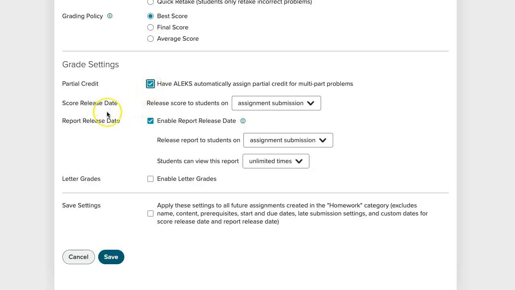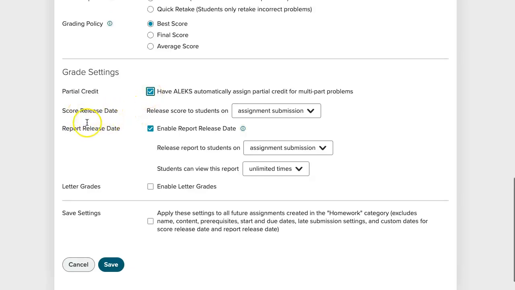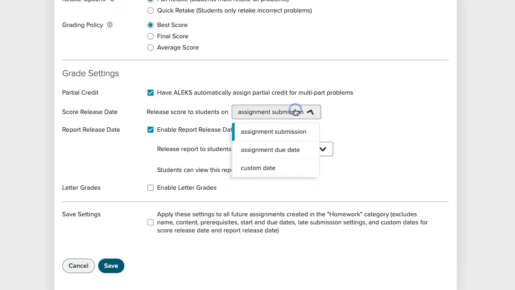You also have some new options for score release and report release. For the score release, you can either decide if you want the score to be released right away when they submit the assignment. You can wait until the due date passes, or you can do a customized date, either in the future or something. If a student is not submitting it until later, you could do a custom date past the due date.